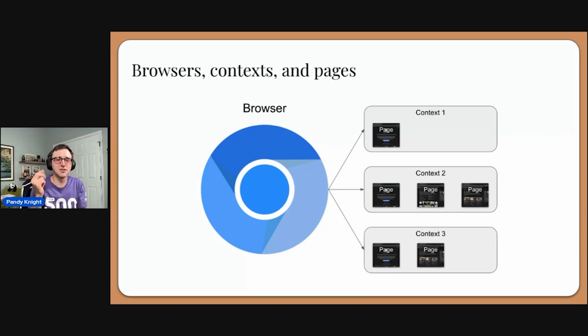And contexts are lightning quick to create and destroy. So you don't have that multi-second overhead of starting up the browser, shutting down the browser, or the whole memory footprint that goes with it. And so you can have multiple contexts in parallel at the same time with only one browser instance. And that's how Playwright's able to be so fast.